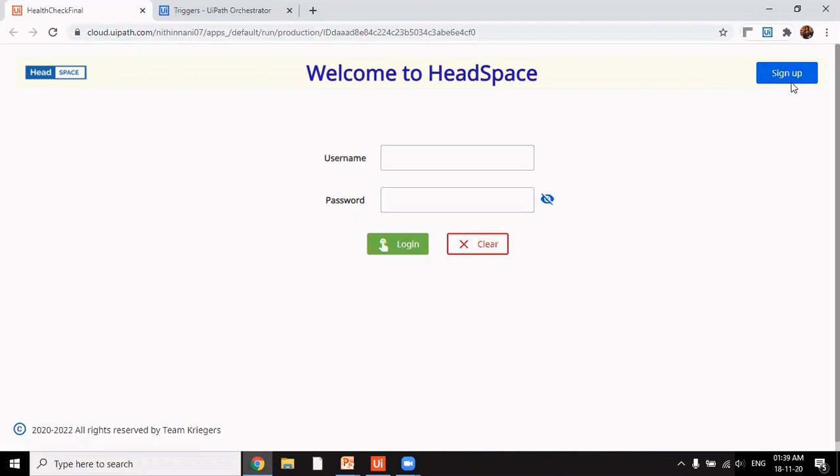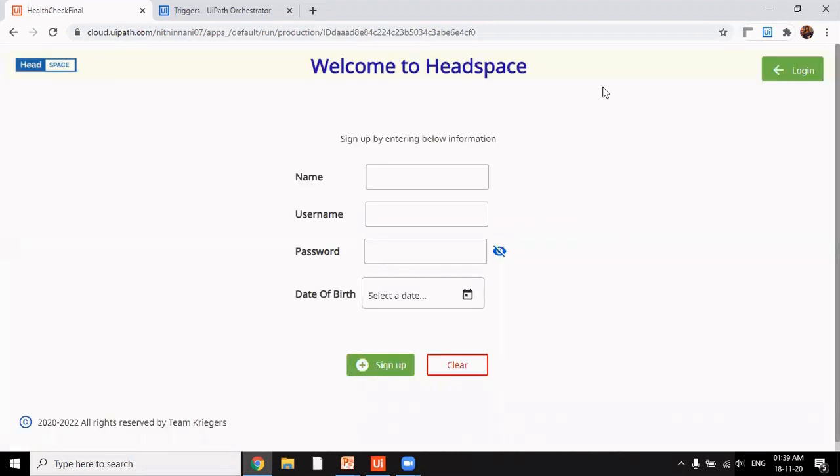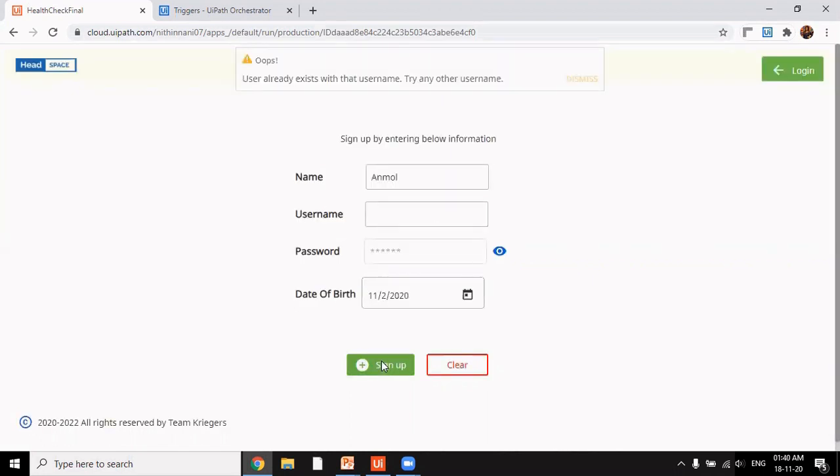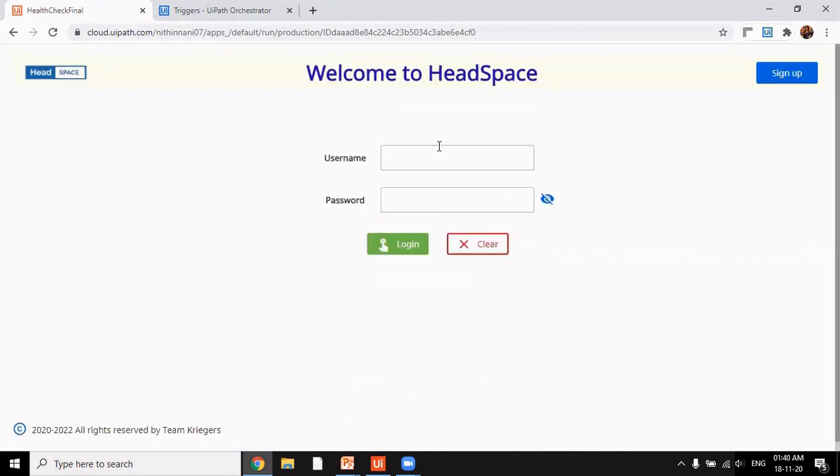Before that, let me also show you the sign up page, where I'll try registering myself with a username that has already been used. We would see the error that this username has already been occupied and I cannot use it. Also, we have this functionality wherein we can hide and show the password as we type. Let me try clicking on sign up. Oops, user already exists with that username. Try any other username.